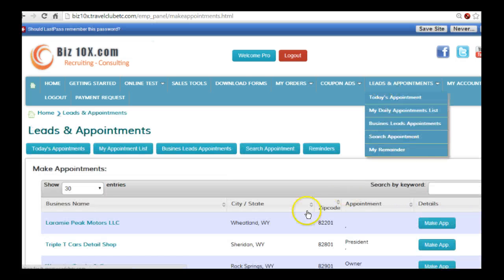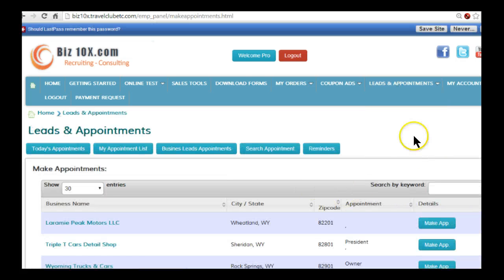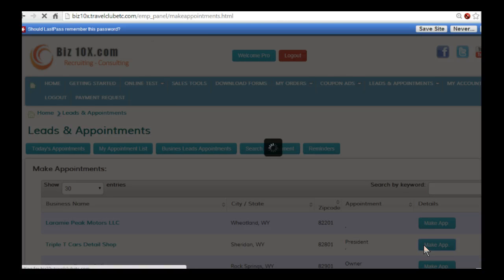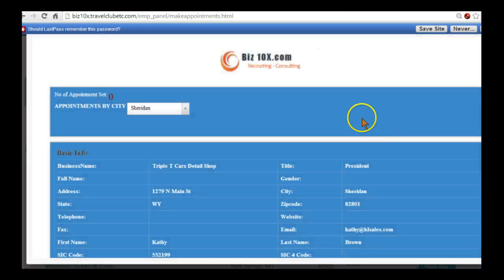Okay, now since we already had this open once, it remembers that, it goes back there. But if not, we would have put in our username and password there. And again, you click on the right button here, and it just takes you in to start setting the appointments. And pretty much that's the main thing. That's how you get going.